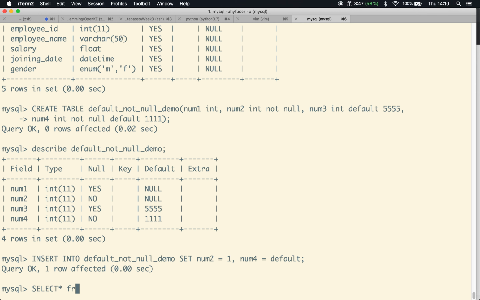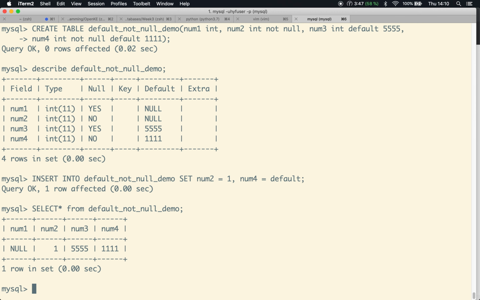Let's see. We'll select star from default not null demo. We see num1 is equal to null, num3 is not null, but we expected it to be. Why? Because num3 has the default value. So if we do not provide num3's value, then it will be the default value 5555. For num4, we explicitly say that num4 should have the default value, so it will have 1111. And num2 cannot be null and there is no default value, so it will take the value we provided.